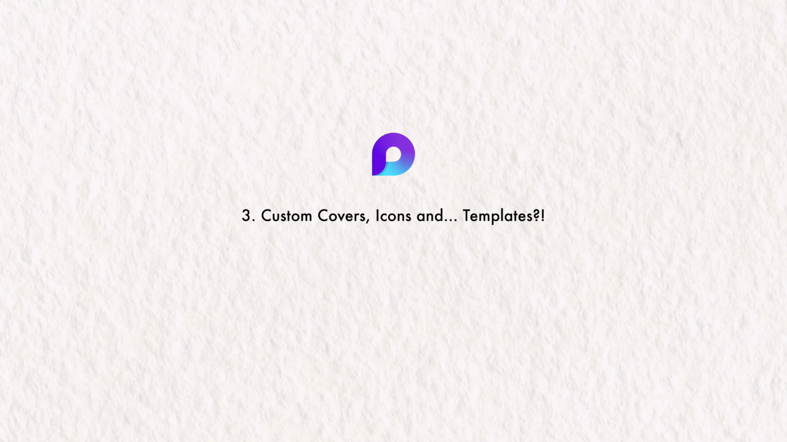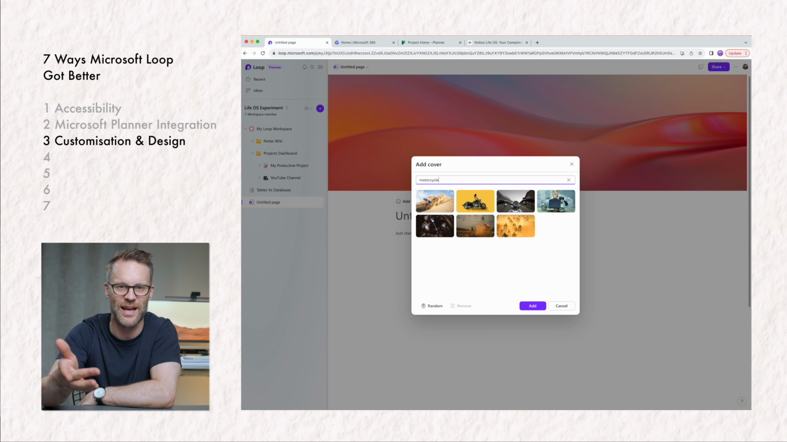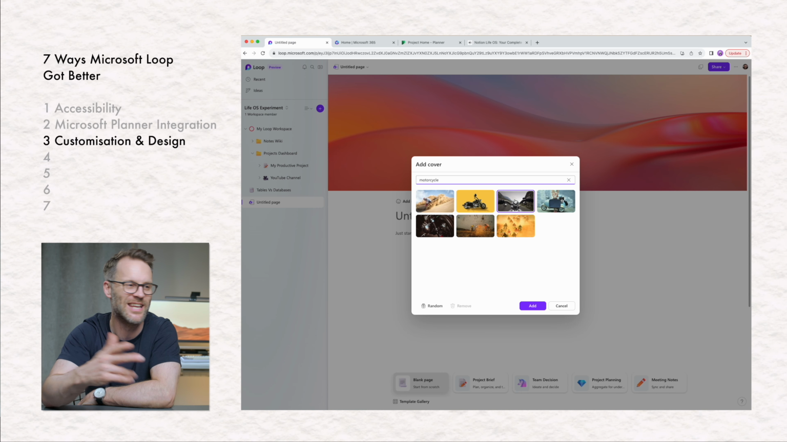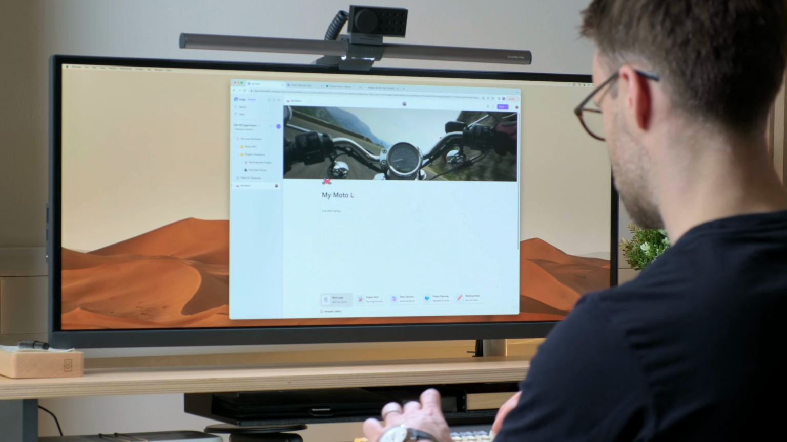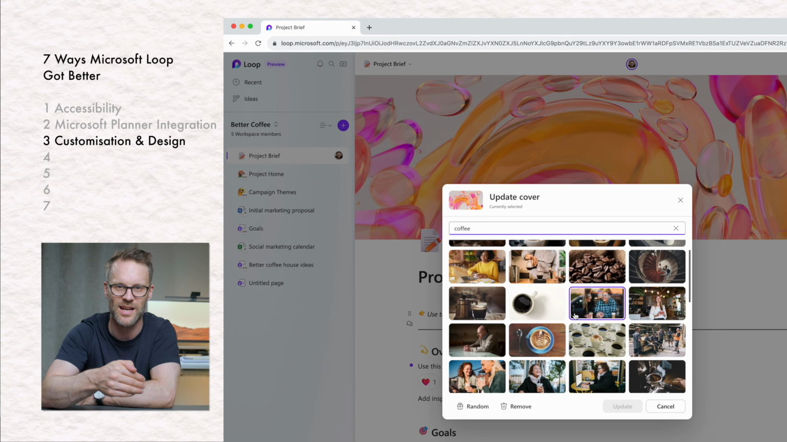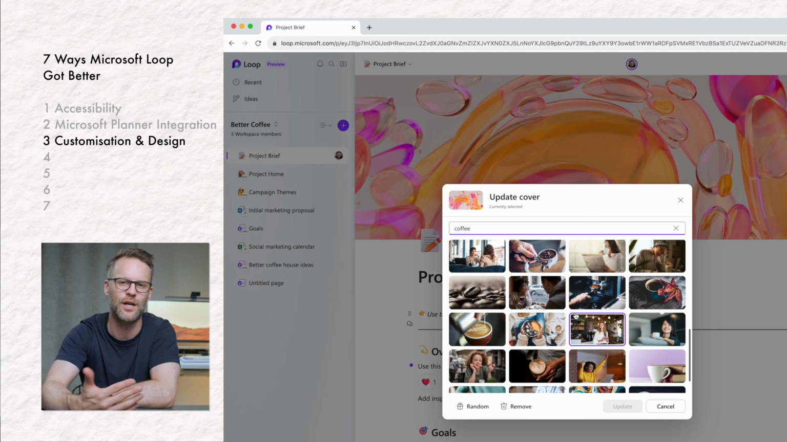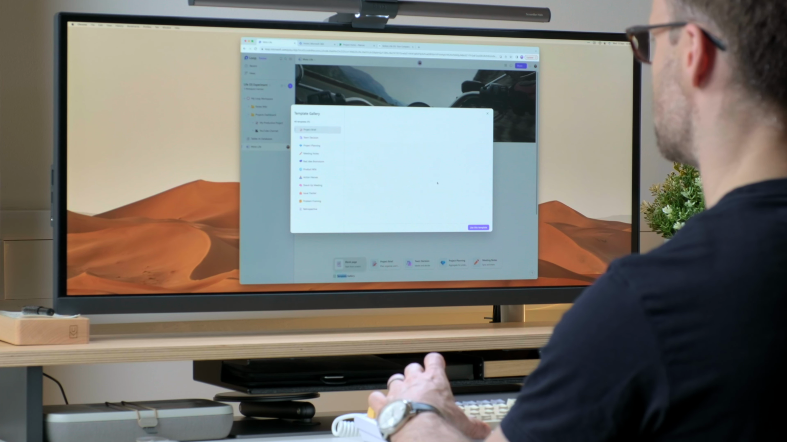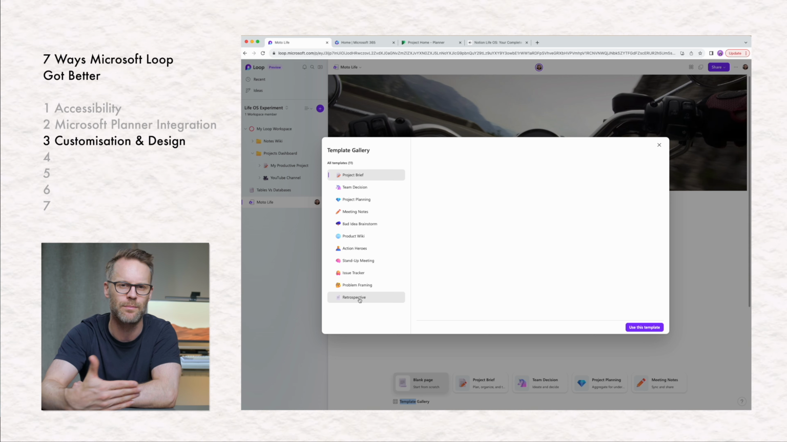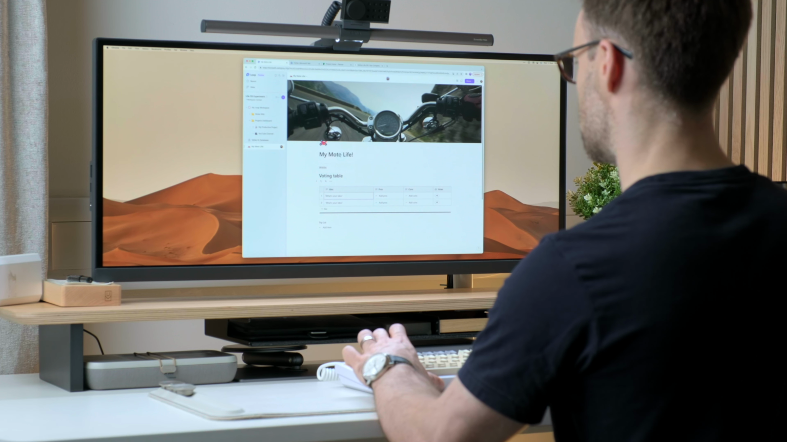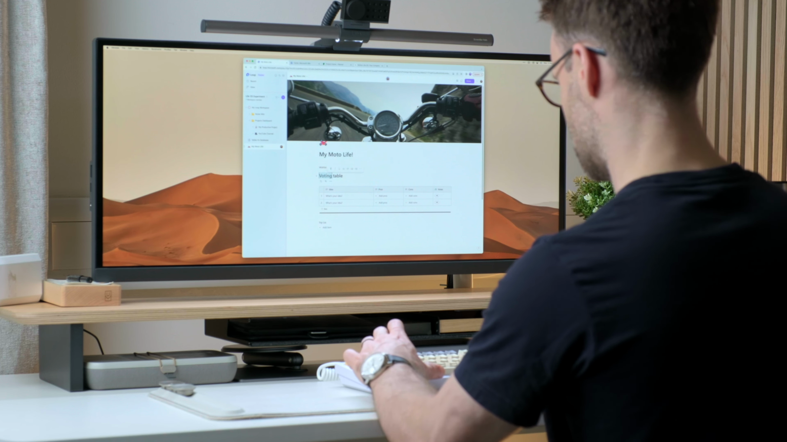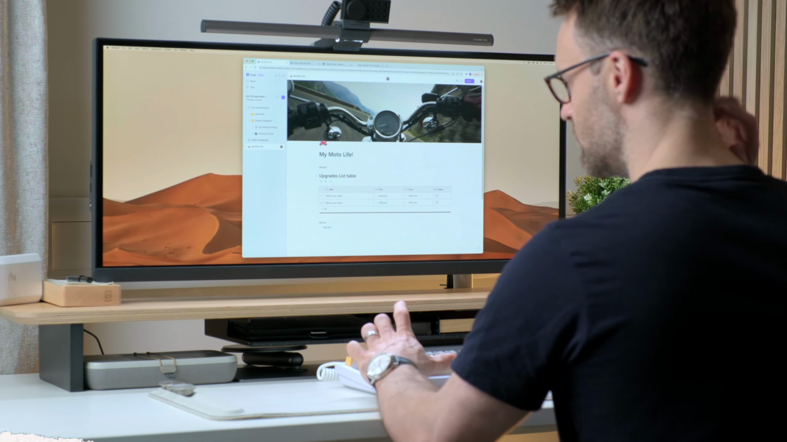Number 3, custom covers and some more icons. Okay, another small one, but a very welcome one. We can now customize the pages in Loop a little more, similarly to something like Notion. And I think it's those little things that make your workspace feel a more lovely place to work. The gallery is much bigger and searchable, and I'd hope we would see the ability to go further soon and maybe even turn pages into shareable templates. I think it's this kind of customizable personal design that will really give a boost to Loop users.